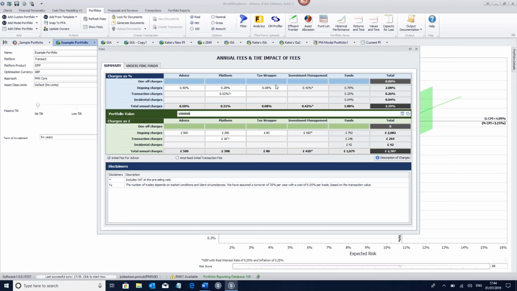The tax wrapper ongoing charge will be populated if there is only one applicable charge. Where there is individual circumstances to this charge, users should enter this manually. The investment management and underlying fund costs will always be populated, along with the applicable transaction and incidental charges. A one-off or initial fee can also be added.